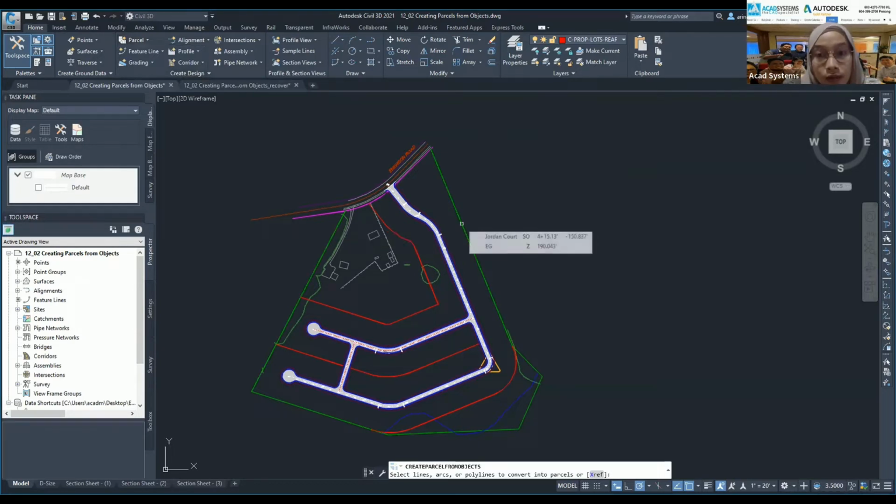In order to create a parcel, you need to make sure that you form a closed loop. Make sure that you select the line and that the line forms a closed loop, so the parcel will be created. If not, the parcel cannot be created automatically.